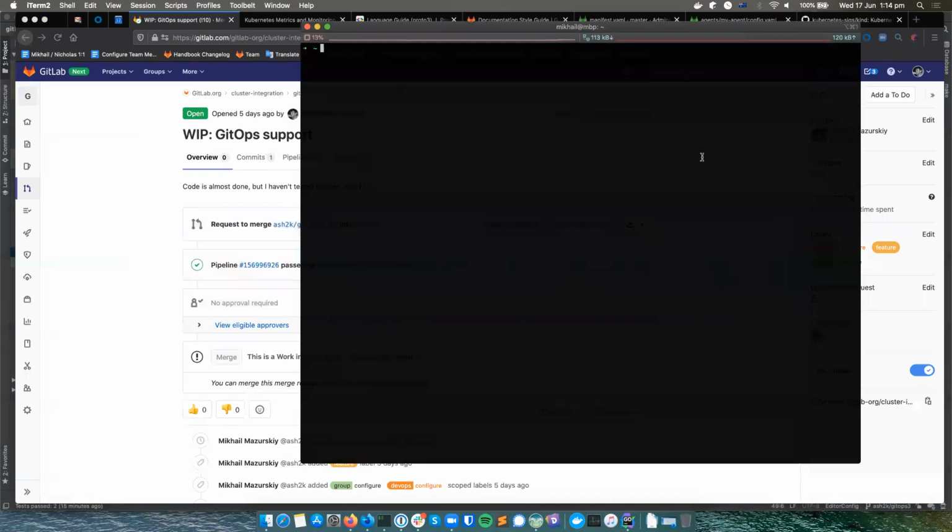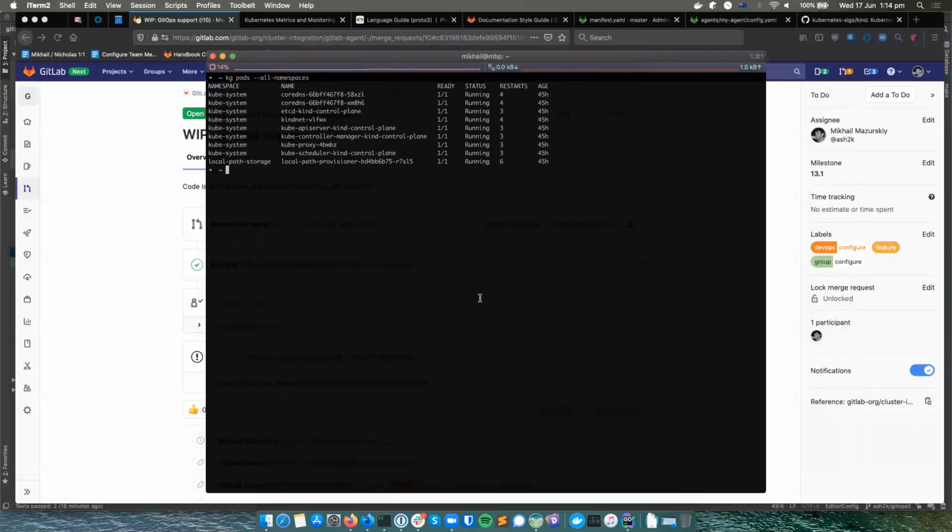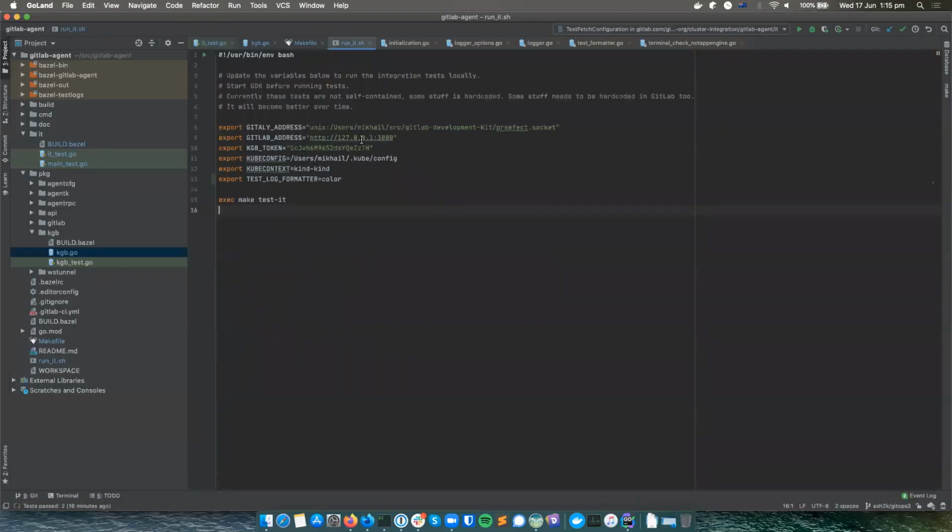So I have a Kubernetes cluster running. I'm using Kubernetes in Docker with Kubernetes 1.18.2. I have GDK running with all the components locally as well. Then I created the agent and the token using the Rails console in the database, because we don't have a user interface just yet. So I'm using this token to enable this.